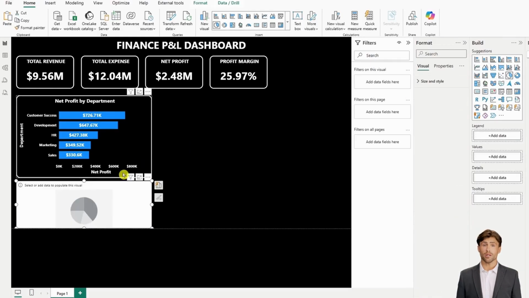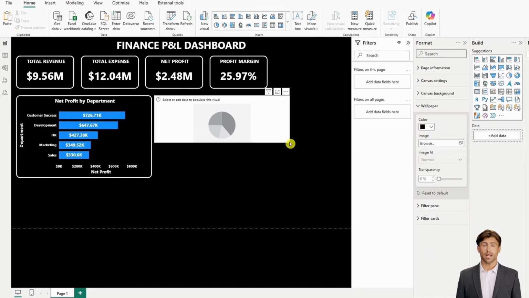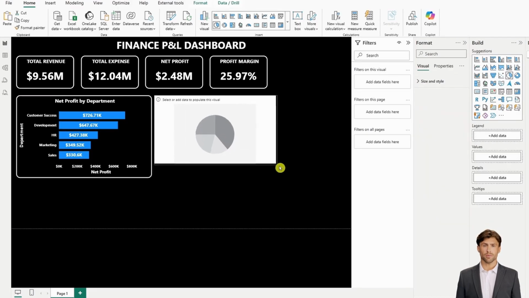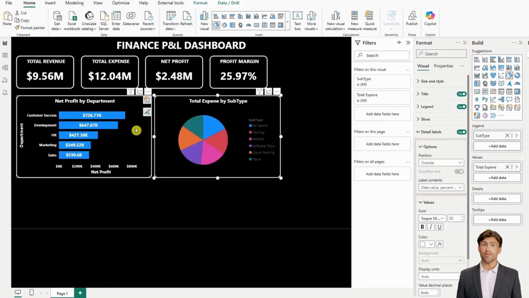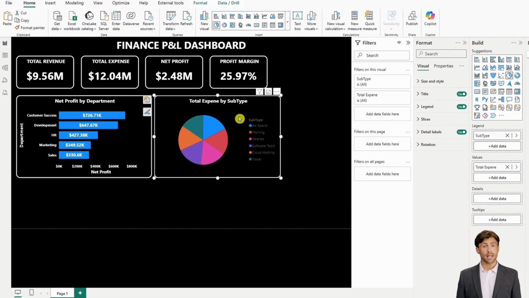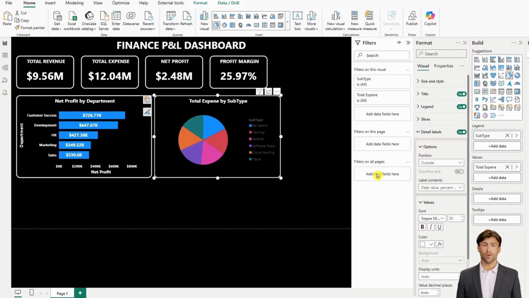Now we'll show what we can do using a pie chart. Here, I'll format it the same way, and in this pie chart, I'll show how much expense there was for each subtype. That is, the total expense for each subtype. You can see here that I've used the format painter to format this. Now, we're going to show the detail labels, the data labels here, okay? We'll display them here.